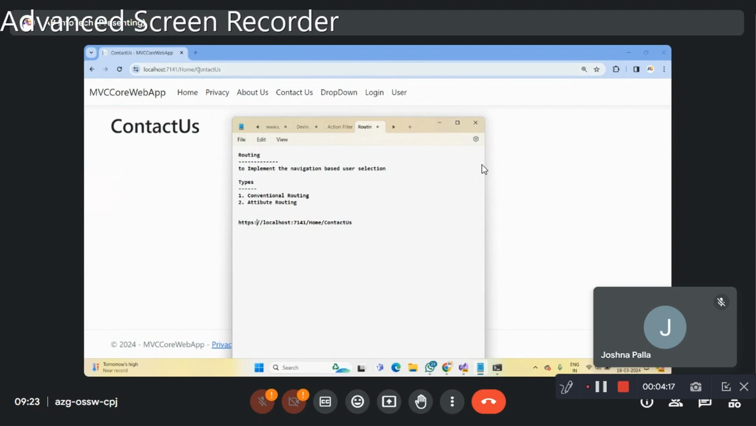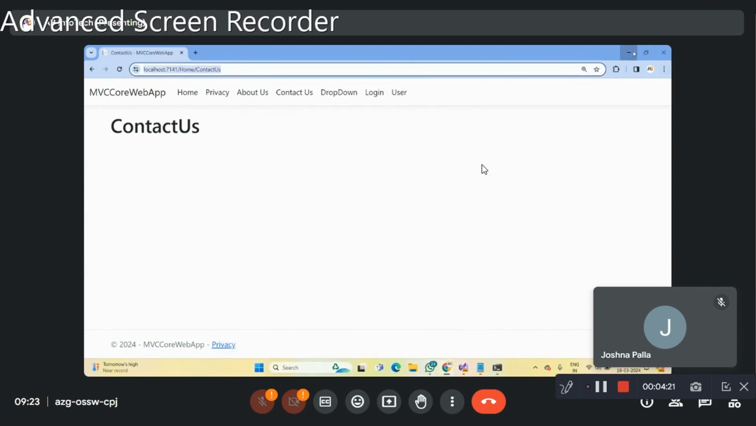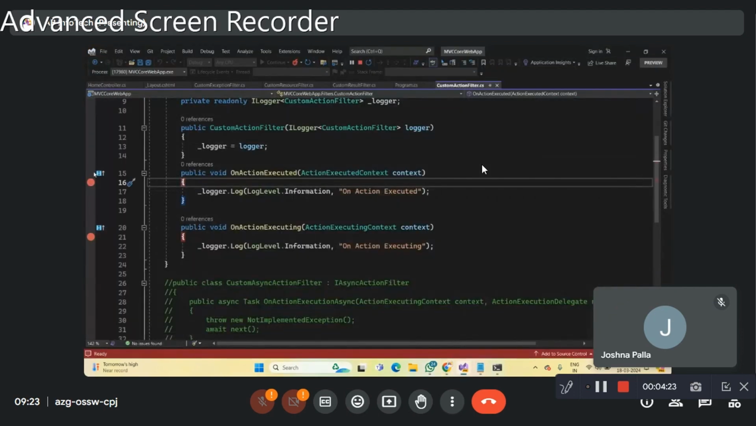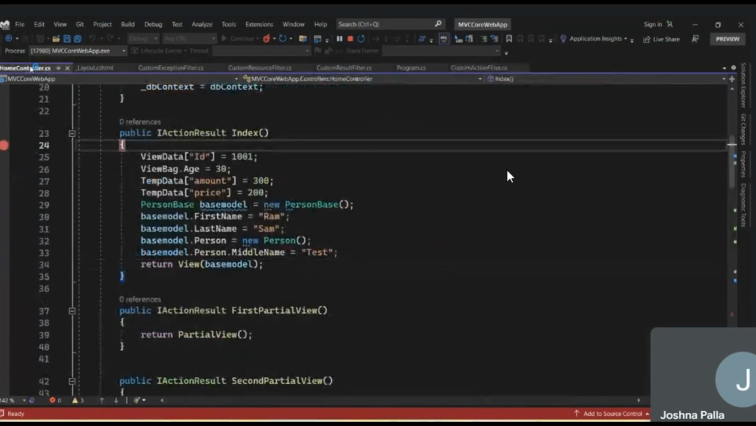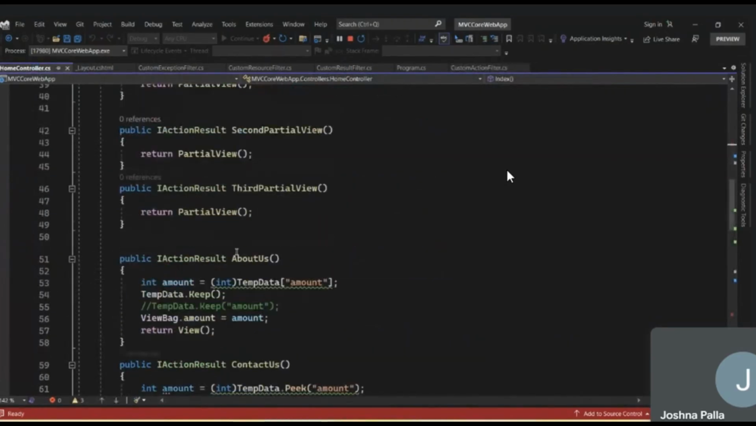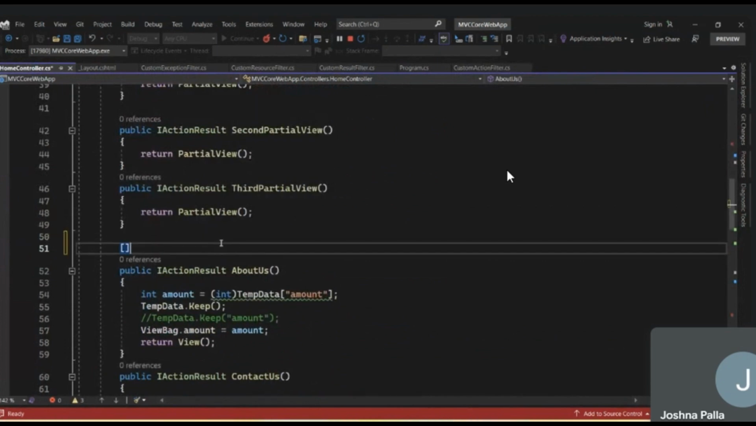For example, I don't want Contact Us, I want something different. So I'll go to my Home controller. I don't want About Us, I want a different name. So for that, what you need to do is define the route.